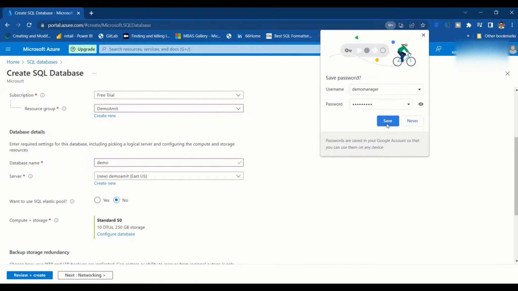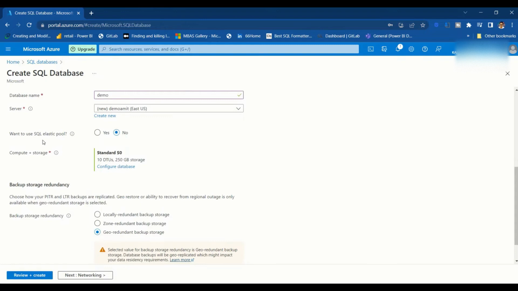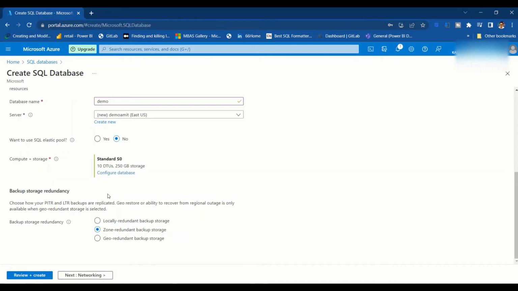So the server is created, it's asking to save. We say okay, save it. Do you want to create an elastic SQL pool? I'm saying no. For compute plus storage, it is giving me Standard S0 1. I'm fine with that. And we select the backup strategy: locally redundant backup storage, zone redundant backup storage, or geo redundant backup storage. We can select that, or we can select the local one.